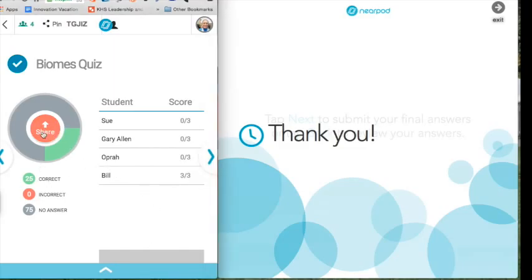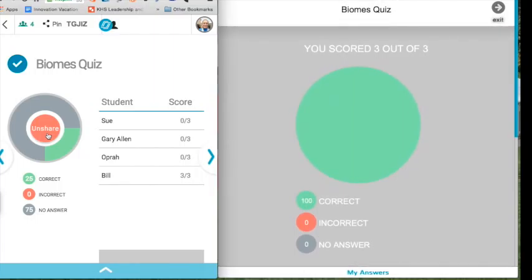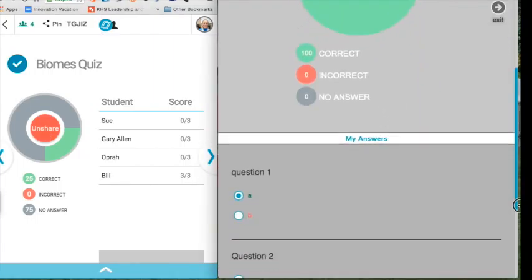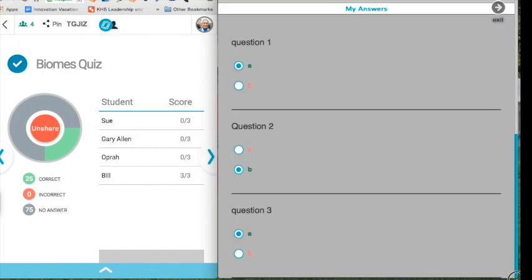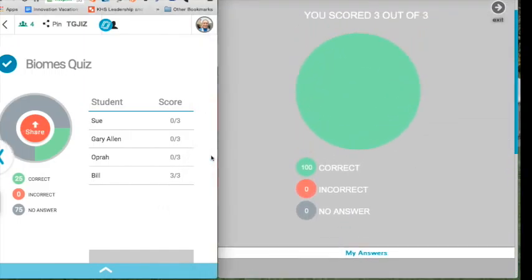Again, as a teacher, I can select share. It will share out that information to students. The students will have their answer at the bottom, and whether they have it right or wrong depends on green or red. Go to the next page.